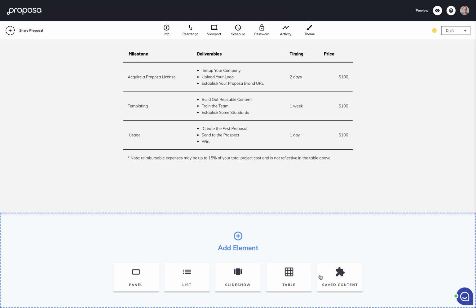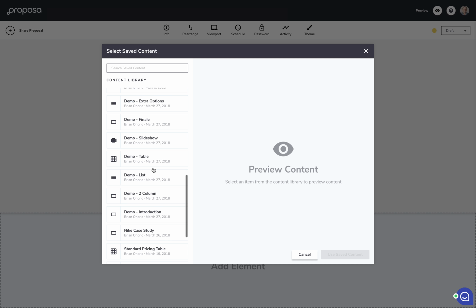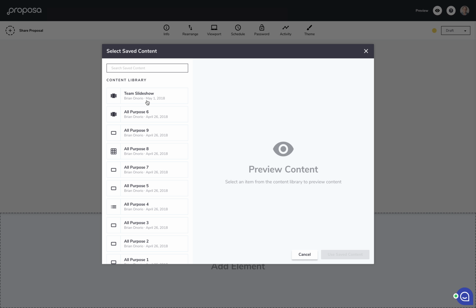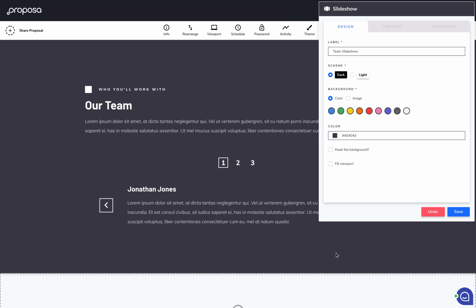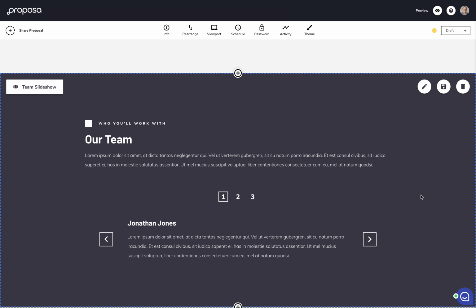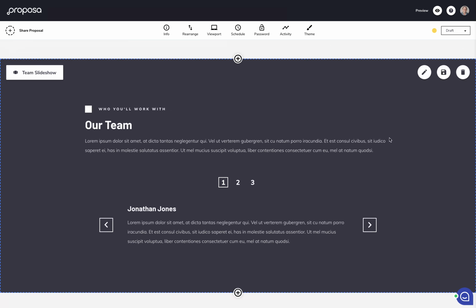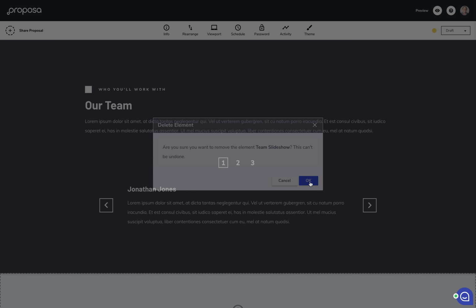I can come down here to Add Element. I can go through and look through my entire library of saved content. Of course, the one that we just saved is the first one there. You'll see a demo of what that looks like. And I'll simply click the button for Use Saved Content and then save again. And you'll see that we have another slideshow, which is a direct duplicate of this one right up here. Let's remove that because we don't really need it for now.